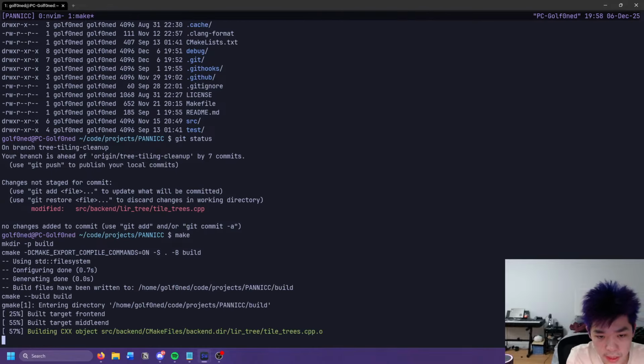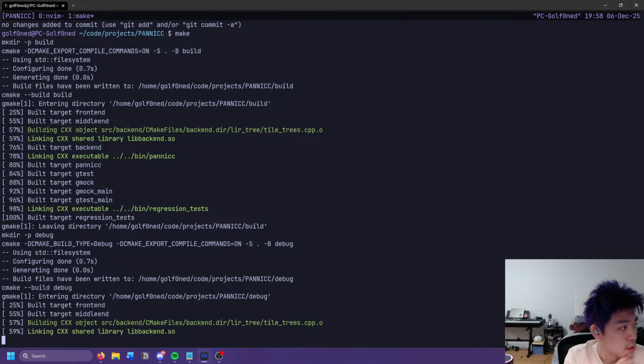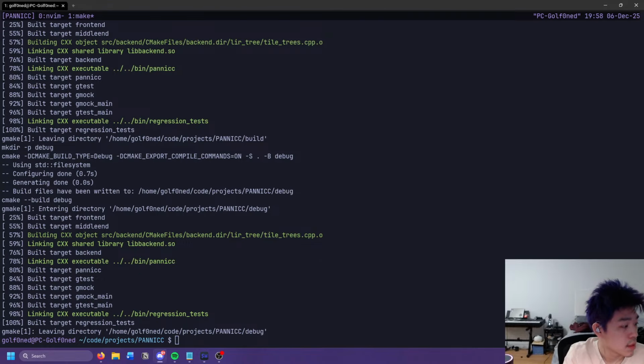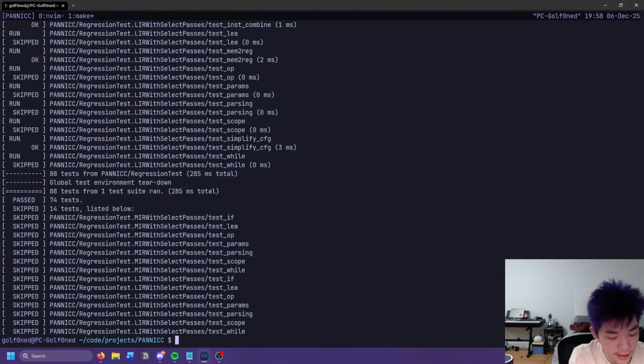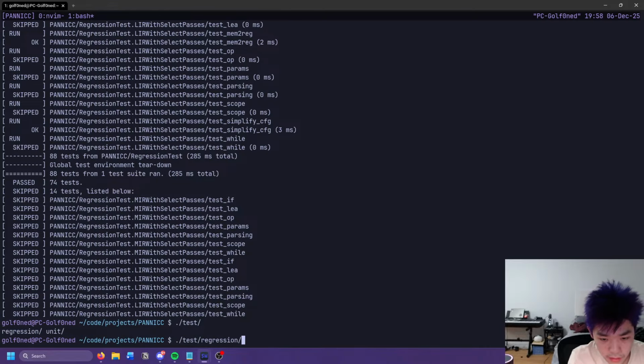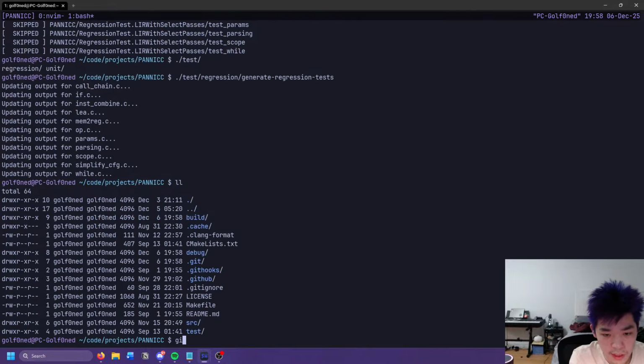Actually, let's make sure tests still run real quick. Make sure I didn't break anything with this. Okay. Surely nothing breaks. Okay. That's what other compilers do? Yeah, that sounds correct to me.